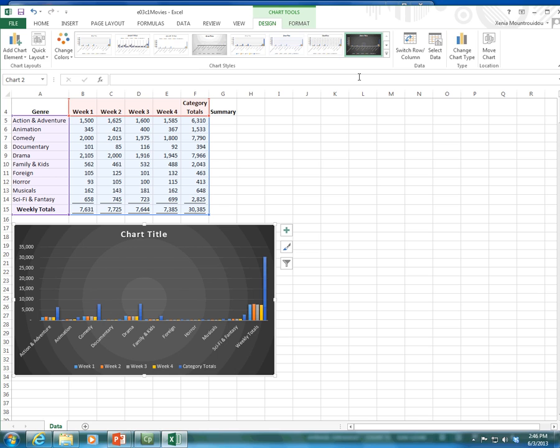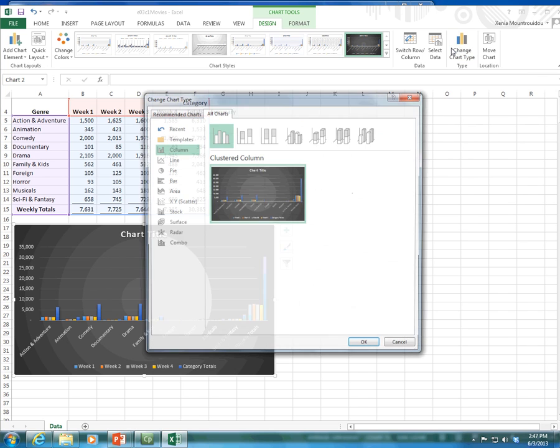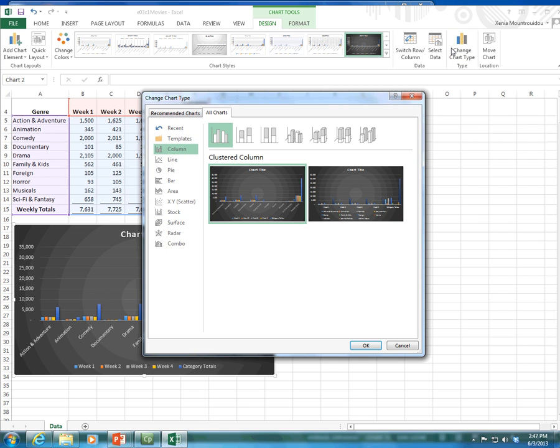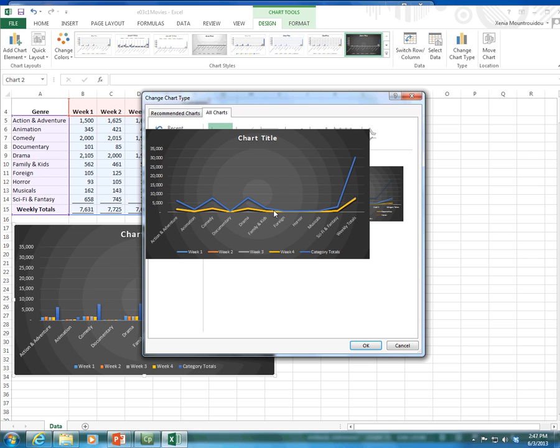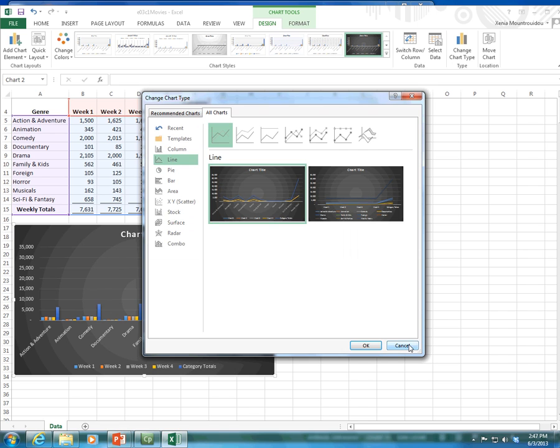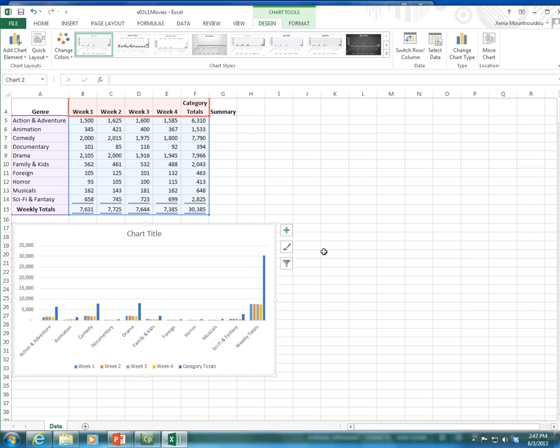Okay, so here's one important thing. We may want to change this chart. We may have thought that maybe the column chart is not the best way of visualizing this type of data, or at least, I want to look at the preview and I want to look at how other charts look. So the really nice thing, which I don't think existed in Excel 2010, is the way we can visualize.